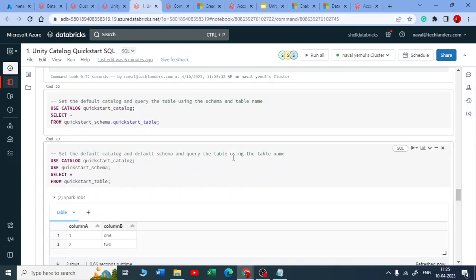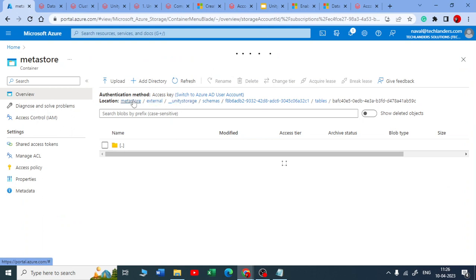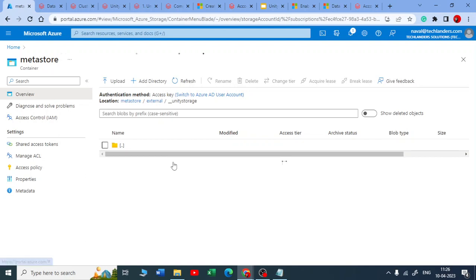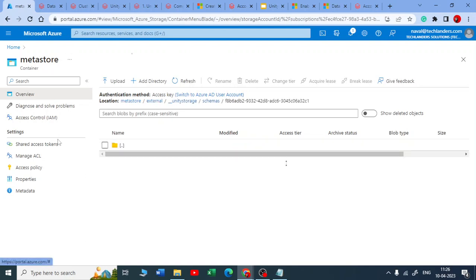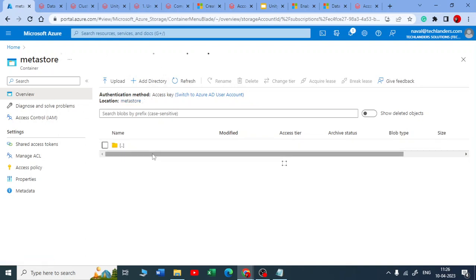I hope you understood how the Unity catalog helps us to create different catalogs and register different schemas. Also, look at the metadata stored externally in ADLS Gen 2. Let me show you in the schemas, or maybe in the Metastore, as a Unity storage schemas. So here all the metadata is getting stored.